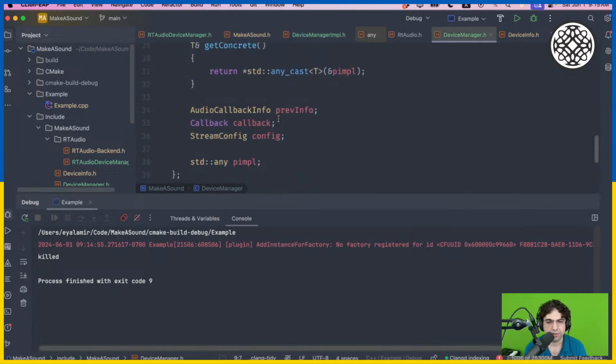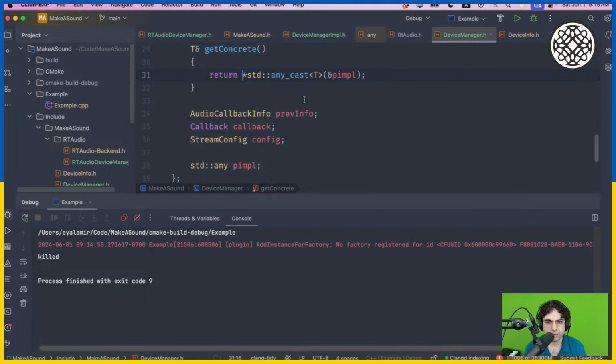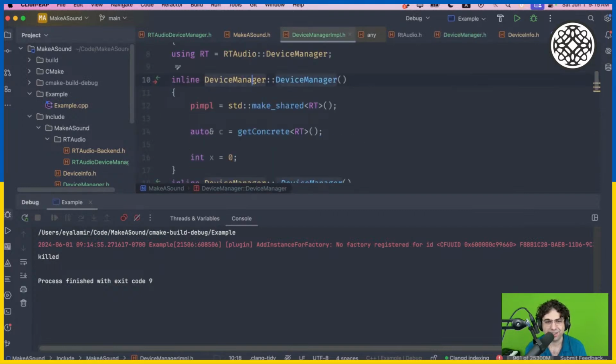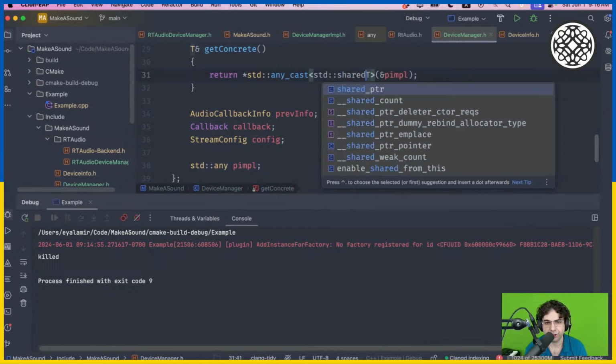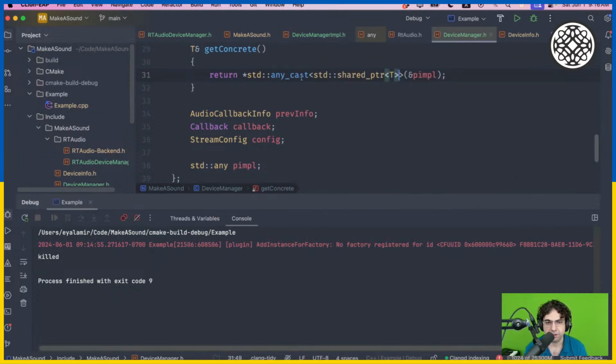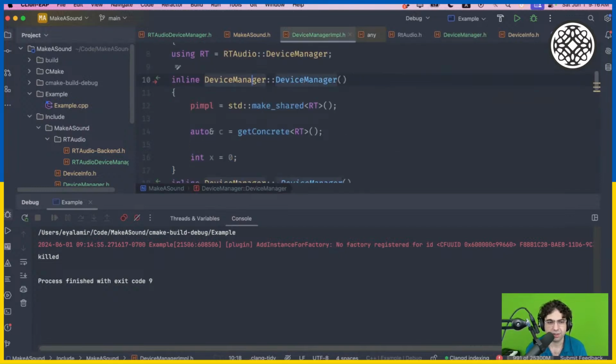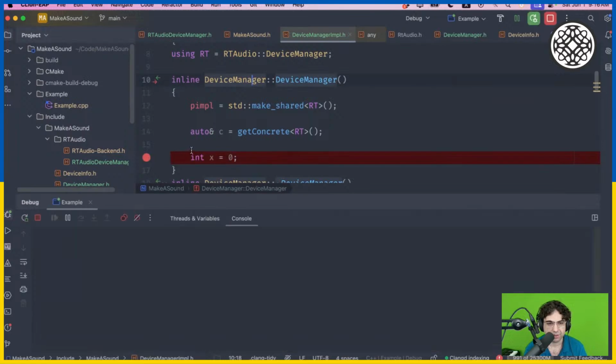And then when I do get the concrete, I would need to double dereference this. Dereference the any and then dereference the, oh, sorry. I can't just dereference this once, but I need to get this as a shared pointer. This would give me a pointer to a shared pointer, so I think I need to dereference this twice, as weird as this sounds. Let's see if this works.